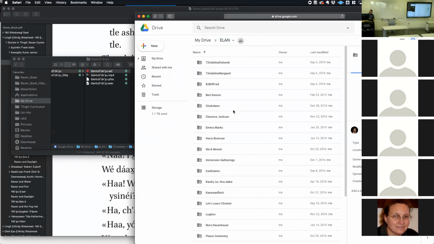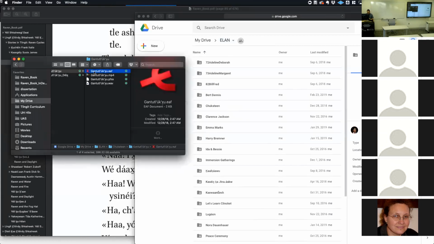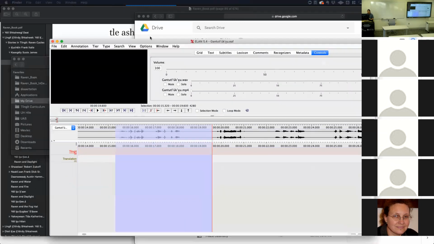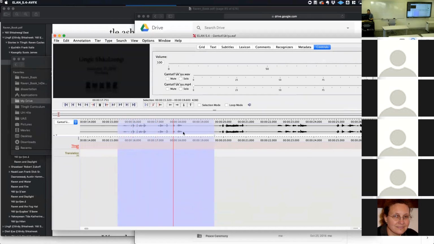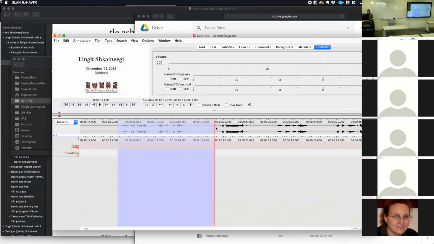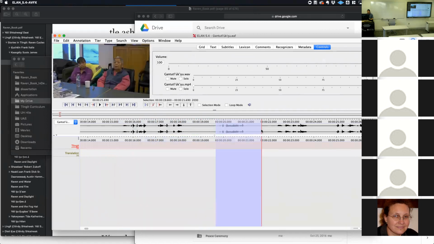Whenever you open Elan, it's working off the file, so I could do that. If I just double click this, it should open in Elan. It might crash right now. So now I have it in Elan. And the video is a little off on this one.